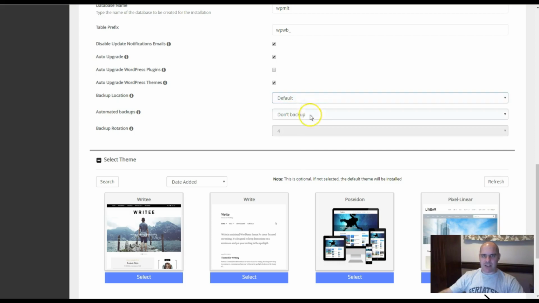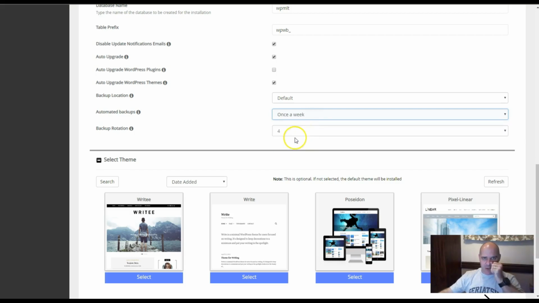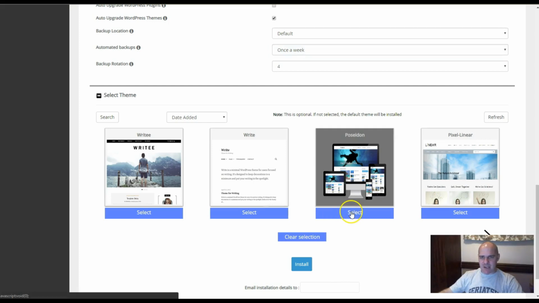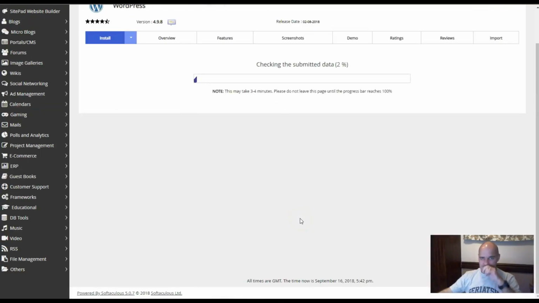Okay, backup location, leave it as default. Automated backups, I want it to back up every week. Rotation of 4 is fine, and I'm just going to select any theme for now. We'll change it later, and we are installing.